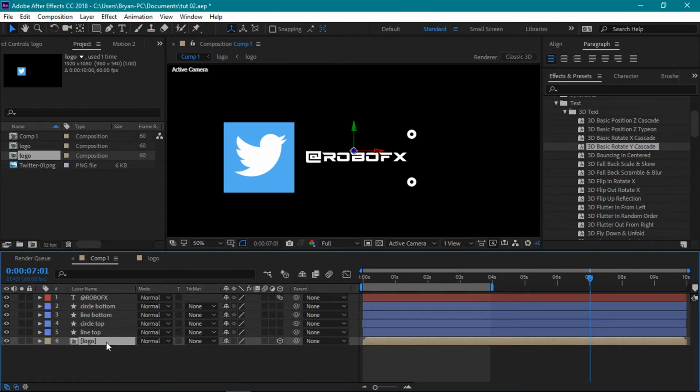Now select this logo comp. Press P to open position. Click on this stopwatch icon to create a keyframe. Go forward in time and adjust the Z value as follows. Perfect.